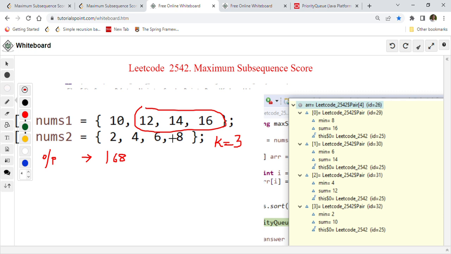If I choose these three indices from this array, and these are also the same indices here, right? So this first thing will give me the sum. I have to calculate the sum of this one. So 16 plus 14 is 30, plus 12 is 42, right? So 42 is my sum. And for this one, what is the minimum between 4, 6 and 8? 4 is the minimum between all these.